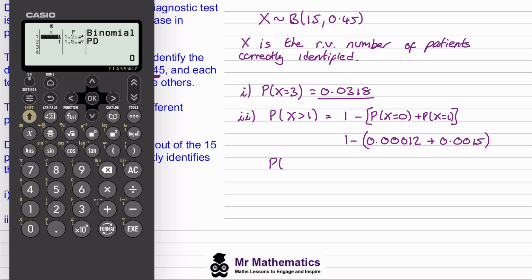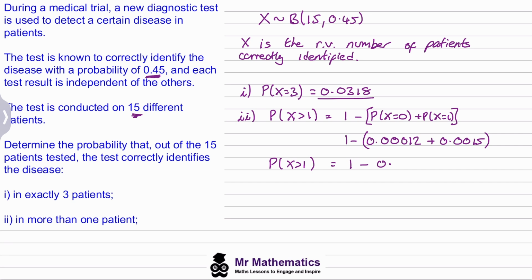So the probability of x being greater than 1 will be 1 minus, and we get 0.00162. We can work this out, and we get 0.9984 to 4dp. Okay? How did you get on with that? Let's try another question.